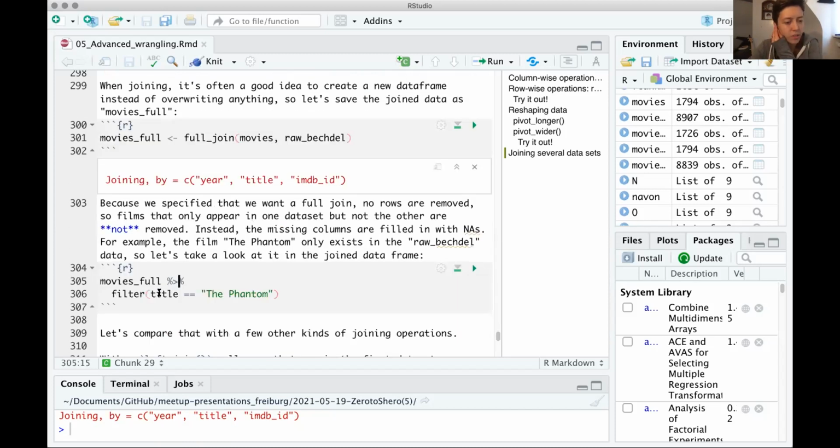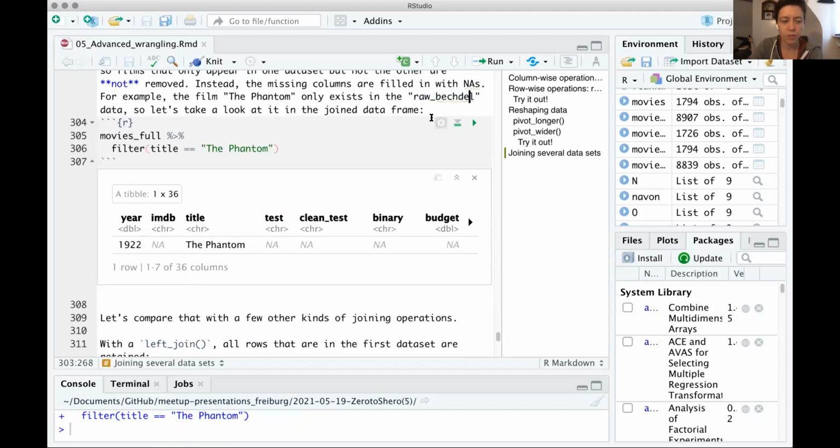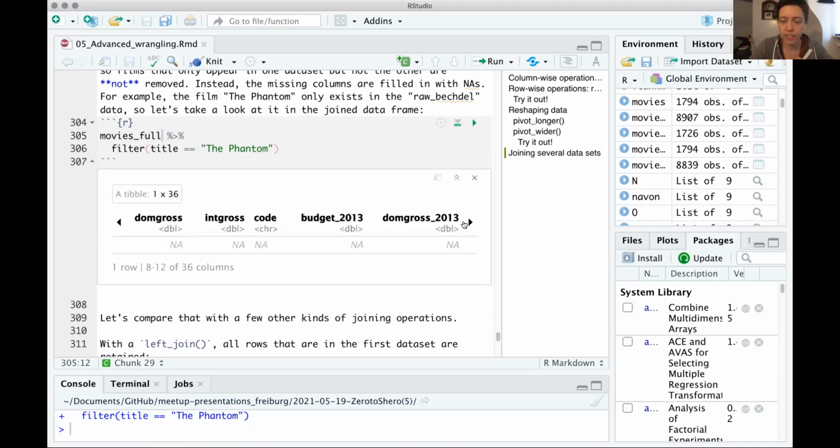Yeah, and this is what Julia was saying. For example, when we look at the Phantom, which existed in the raw Bechdel data but didn't exist in the other data set, you can see that since we did a full join, it still exists. It still is present in our joined data set. It hasn't been dropped, but it has just a bunch of NAs where we don't have that information because it wasn't in the other data set, the movies data set. So it keeps everything that was there, and it adds a whole bunch of NAs. But at least you have some indication that this row once existed.